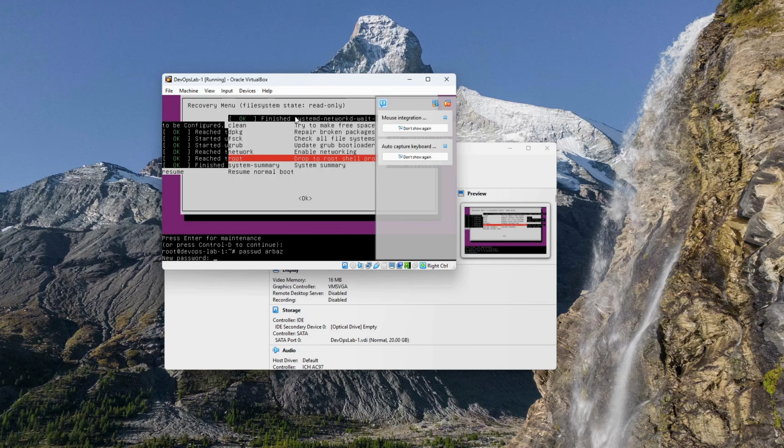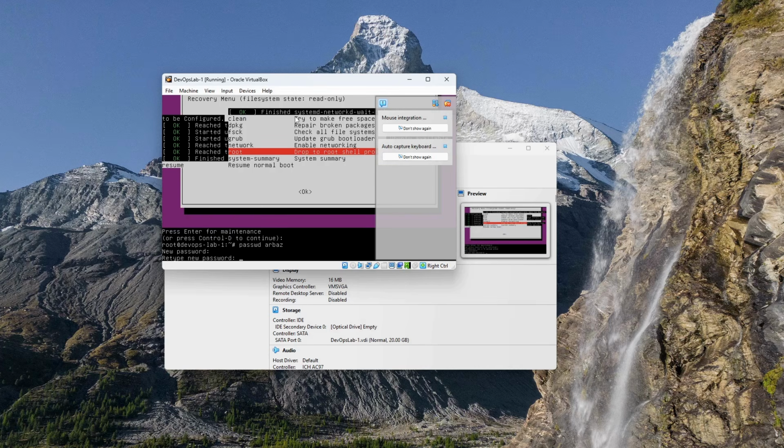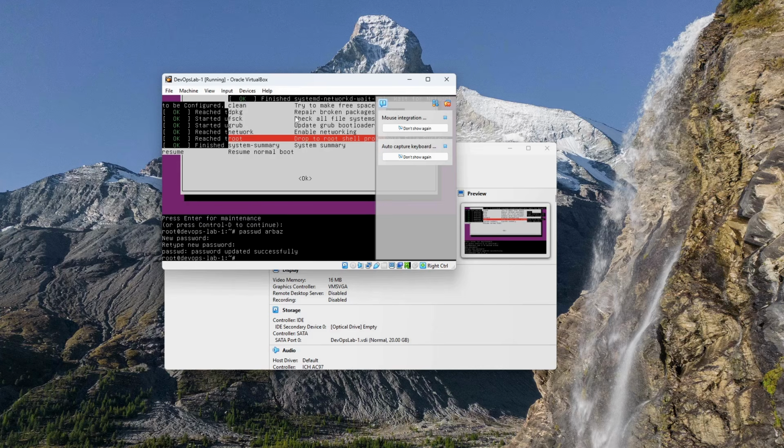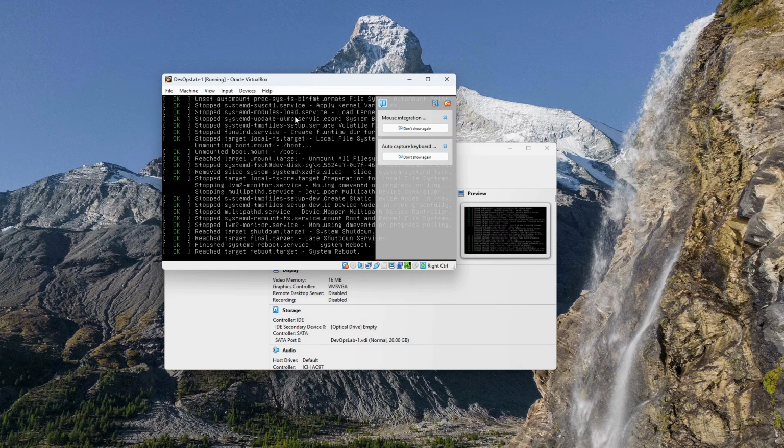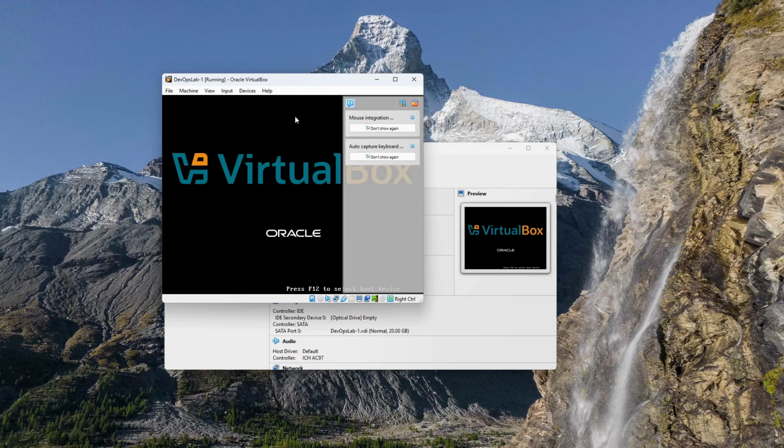Press enter. Give the new password which you wanted to keep. Retype that password once again. Press enter. Password updated successfully. Now you can do a normal reboot or just type reboot. Press enter. So it will start the machine for you.